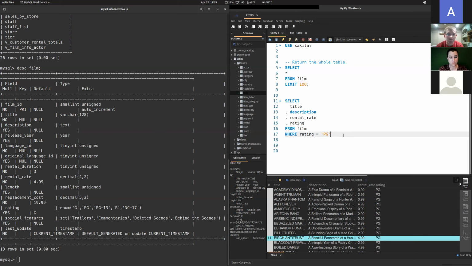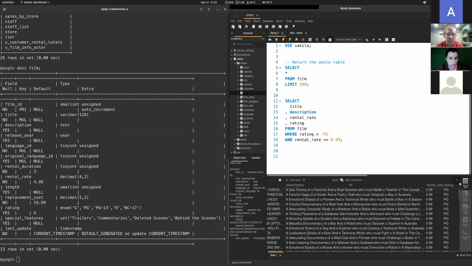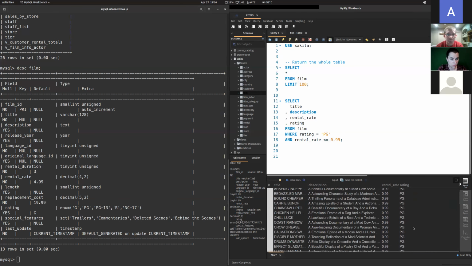So that was good. Now let's add one more, because let's say that they say, oh, I also only want movies that are 99 cents a night. So we're going to add another filter here, and we're going to say, and rental rate is equal to, or we want it less than 99 cents. So let's say less than or equal to 0.99. So now let's take a look, and now we should only get rentals that are 99 cents or less, which it looks like in this case, they're all 99 cents.